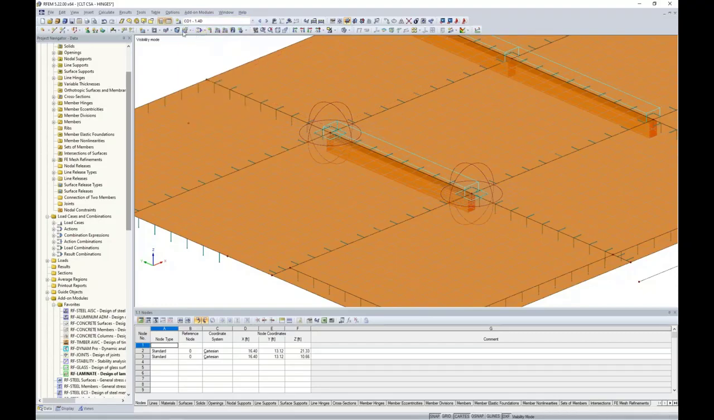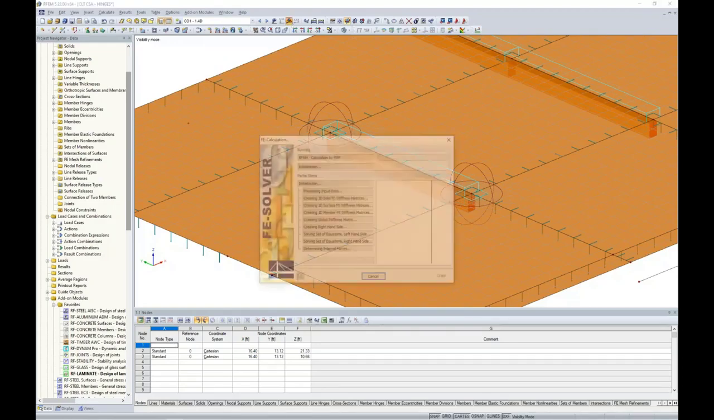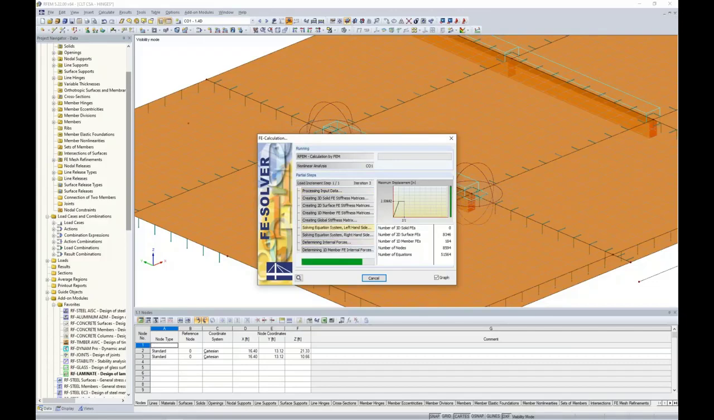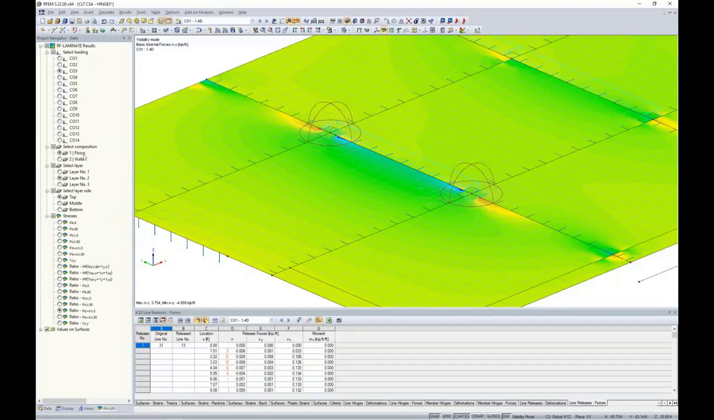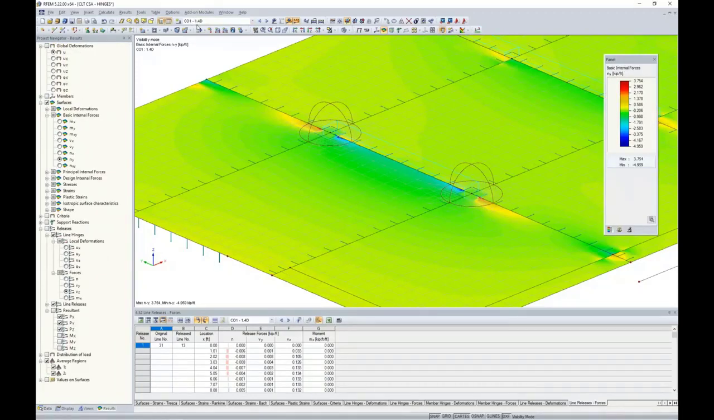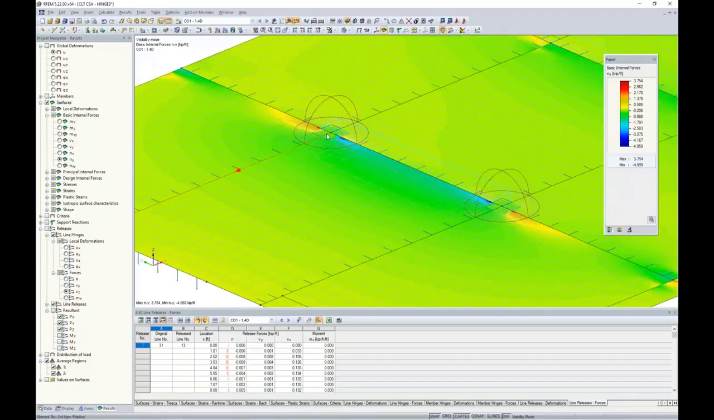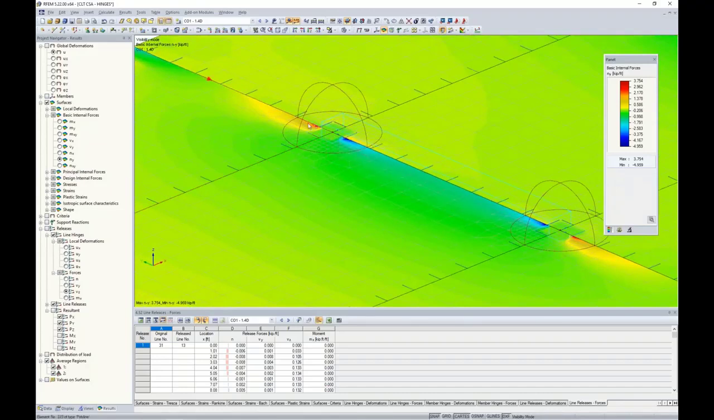So maybe jumping to just a simple load combination here, 1.4 dead load, let's quickly run a calculation and see how our average regions affect our results. Once this is done calculating, I'm currently looking at my results here for this particular load combination. And I'm looking at my surface internal forces in the NY direction, so the axial forces in the local Y direction. And we can clearly see with these contours how they are affected by this average region. Notice the magnitude here of my force is 3.75 kip per feet.